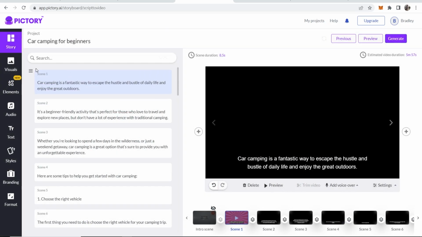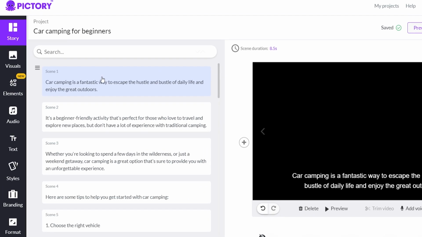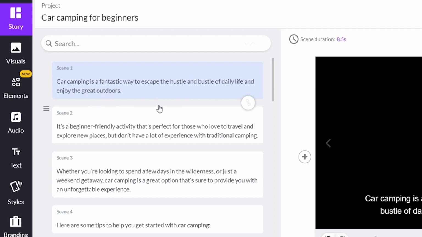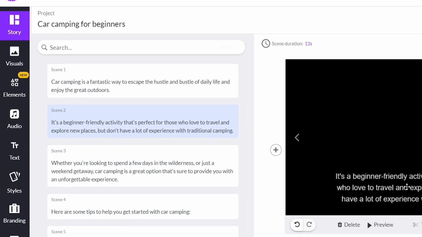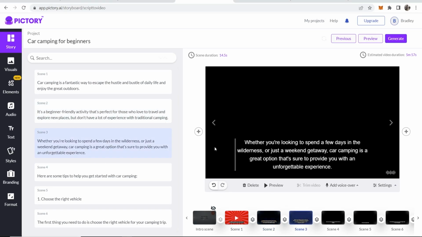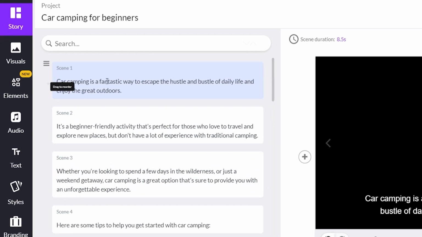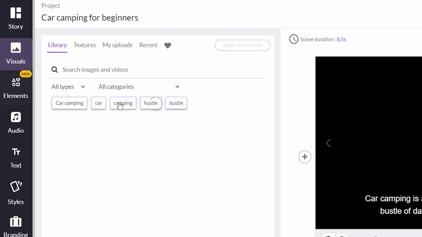Okay, so now we've got our video into Pictory.ai. Now this might be a bit confusing, so let me just explain what each segment means. So first here, you've got the different scenes. Now it will take your script and it will put them into different scenes. So you've got scene 1, you can also click on scene 2, and you can see the text will change depending on what scene you're clicking on. So here on scene 1, it says car camping is a fantastic way to escape the hustle and bustle of daily life and enjoy the great outdoors. So we're going to go to visual, and we can then find a video of car camping, which is relevant to our video here.